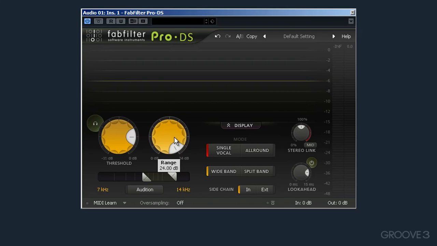Now that's quite considerable. I'm going to double click on the dial, and once more, I can quickly type in the value I want to set this at. I'll reduce the sibilance by 3 dB.